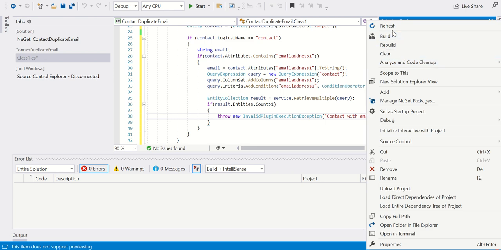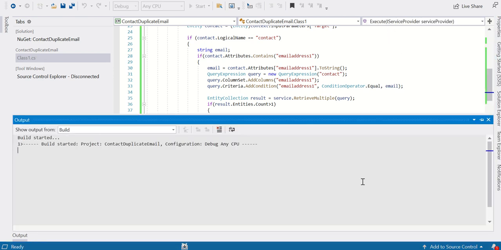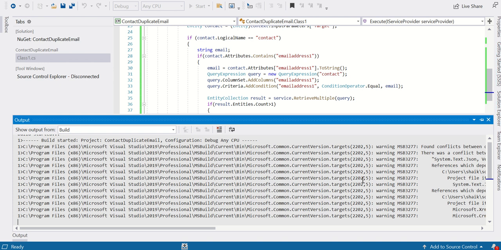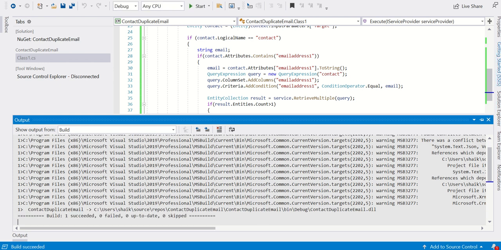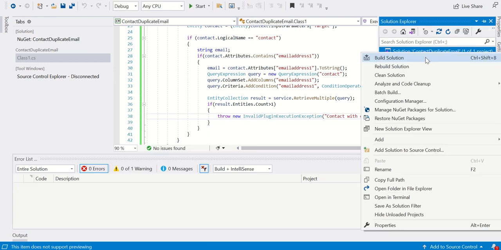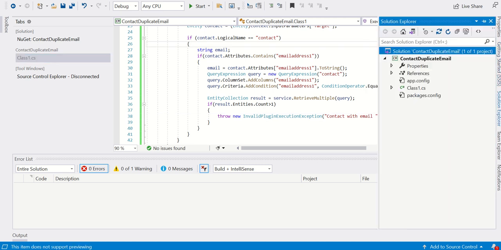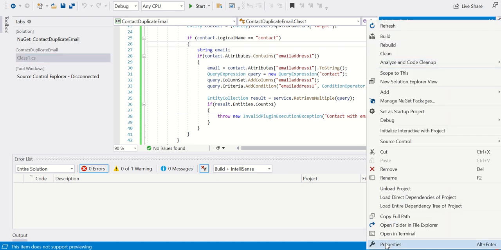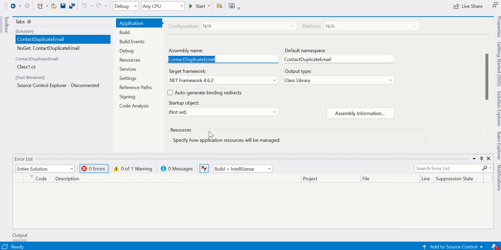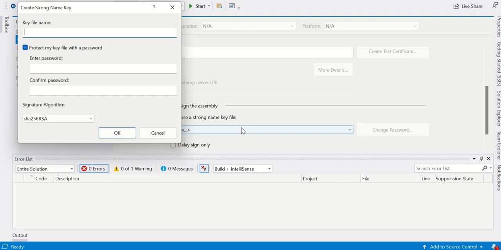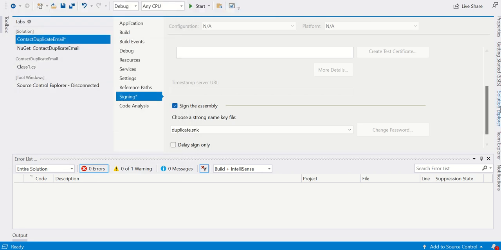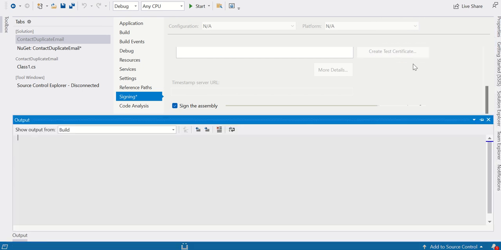Build. Then right click, properties, sign the assembly, remove duplicate, build the solution.